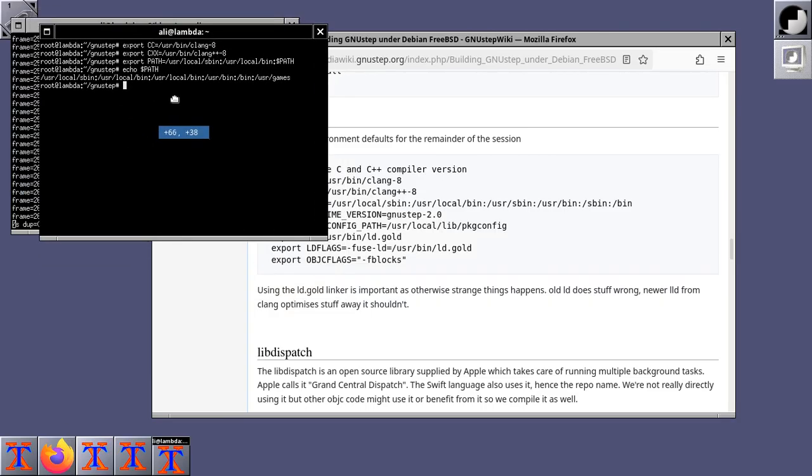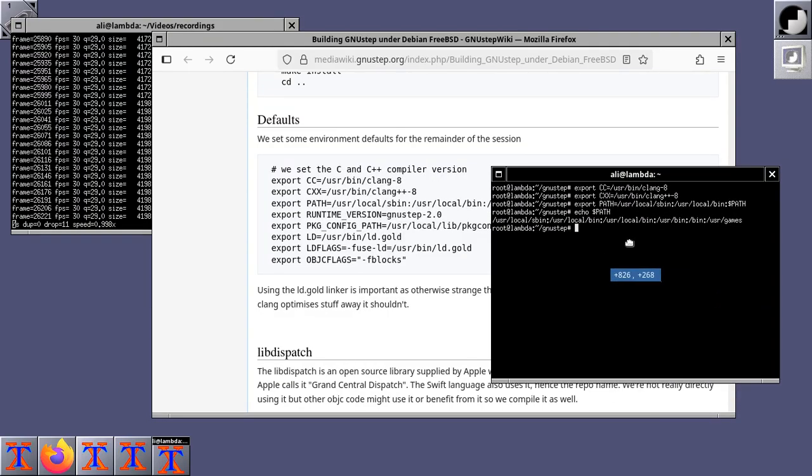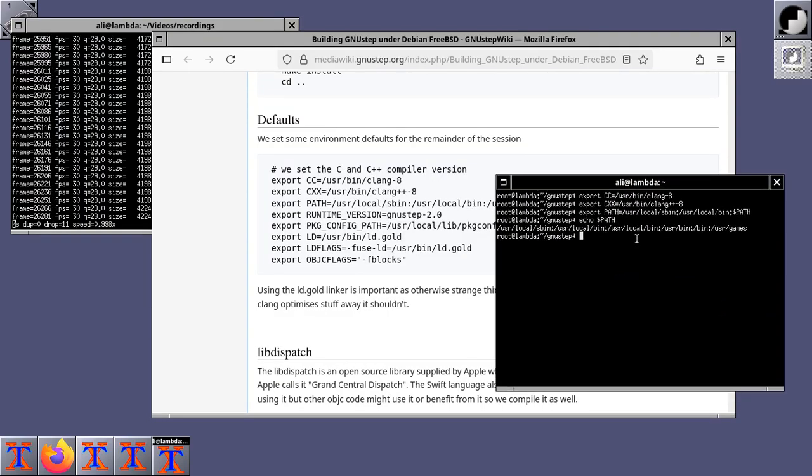And it says export runtime version. Now, this is a pretty outdated guide. I looked through this last time. The actual version that the developers are on is GNUstep 2.2. So, as of current date, we'll export runtime version to be GNUstep 2.2. Trust me on this, it's not 2.0. Good. And the package config path.